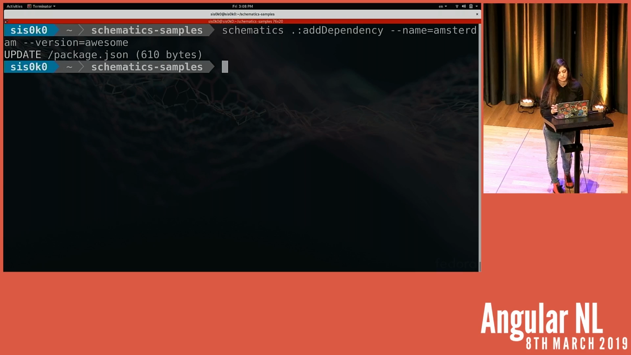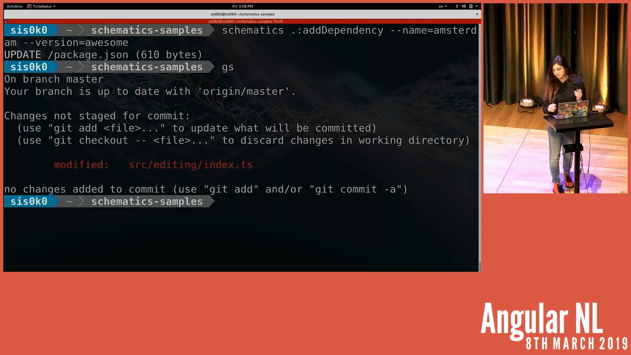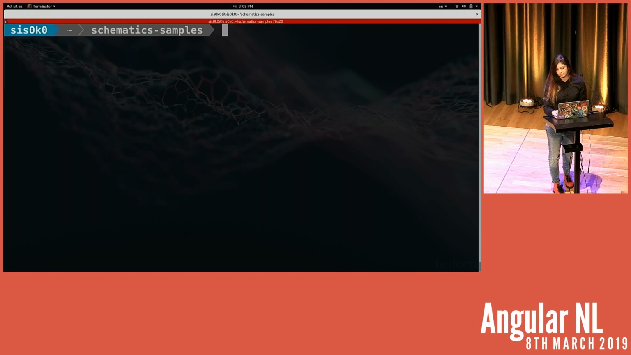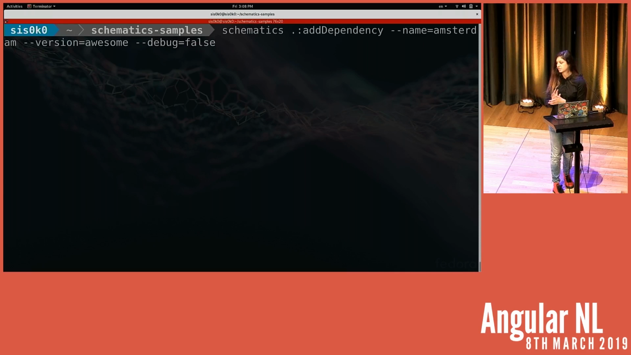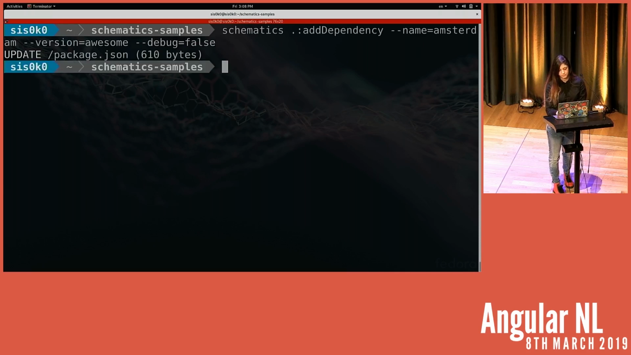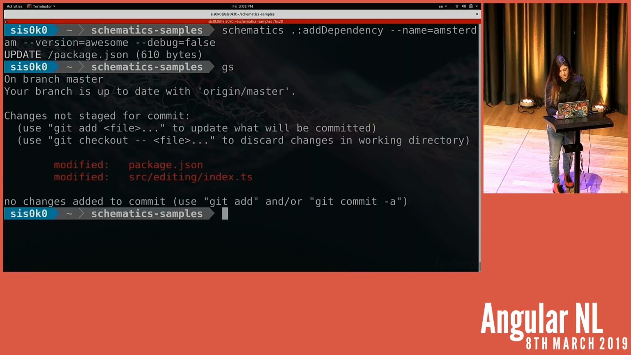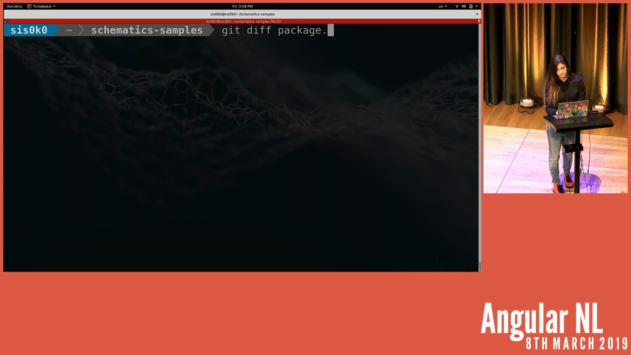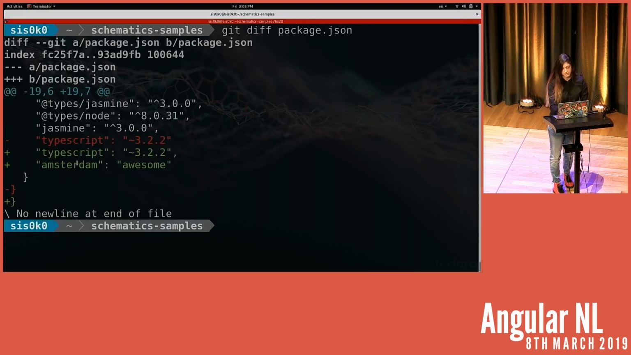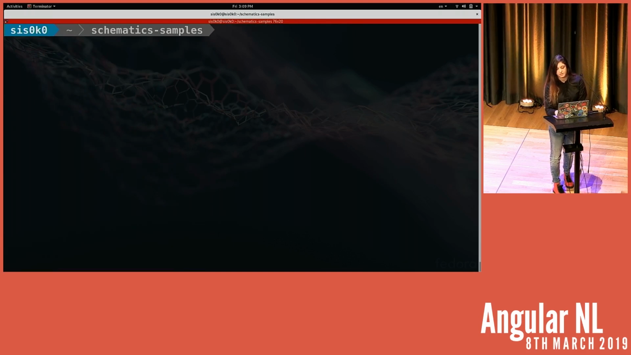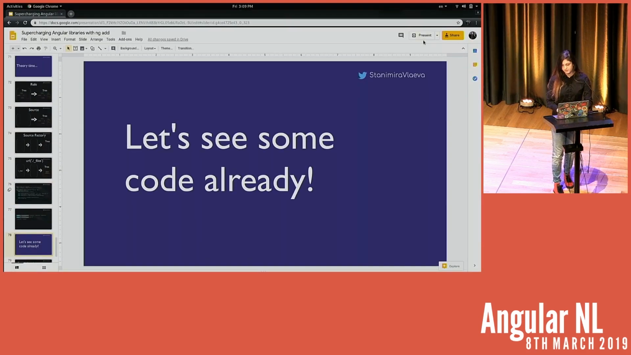And that should have updated the package.json. But nothing is happening because, as I said, you need to provide debug false to actually apply the changes. Okay, debug false, the file is modified finally. Let's see what's the difference. Yay, great success. We actually have Amsterdam also. And I'm just going to check out all these changes. And let's go back.